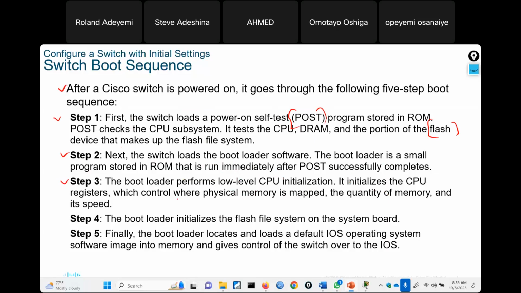It initializes the CPU register, which controls where physical memory is mapped, the quantity of memory, and the speed. If you are familiar with assembly, you're talking about registers. There are so many things to talk about registers, but we're not going to go into that. This is still not far from POST. The operating system cannot load right now. The IOS cannot load right now.